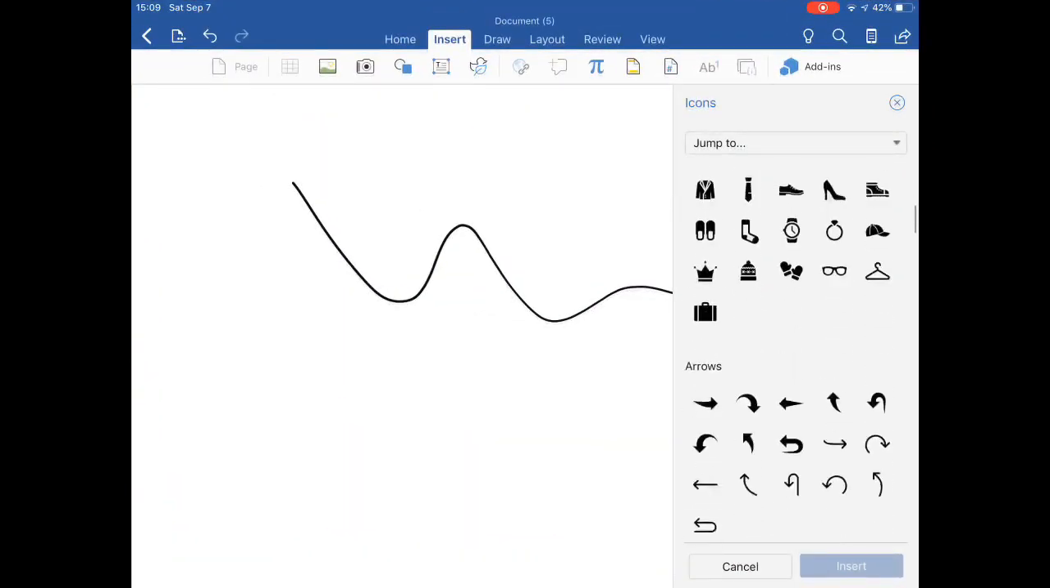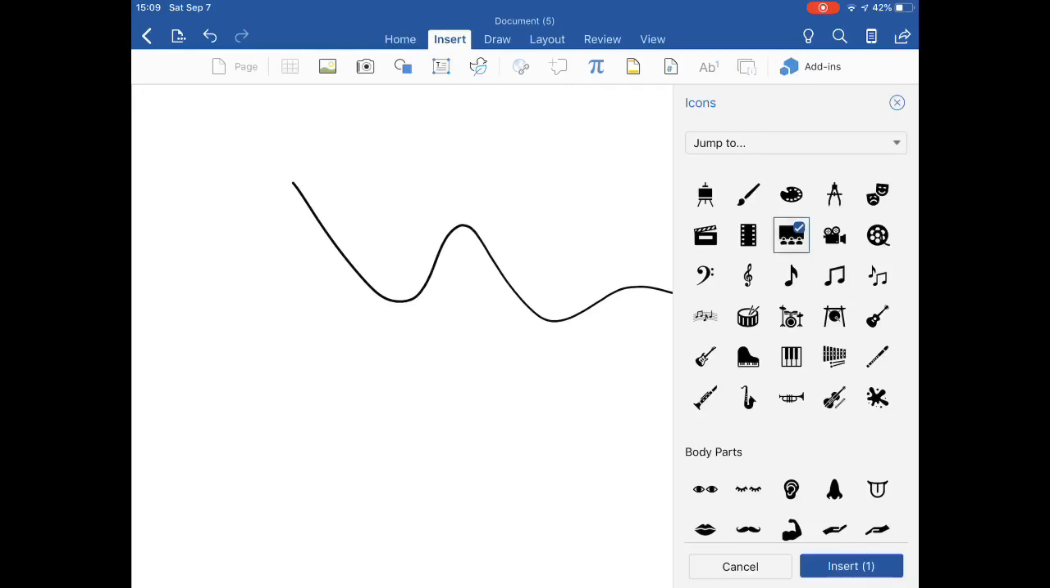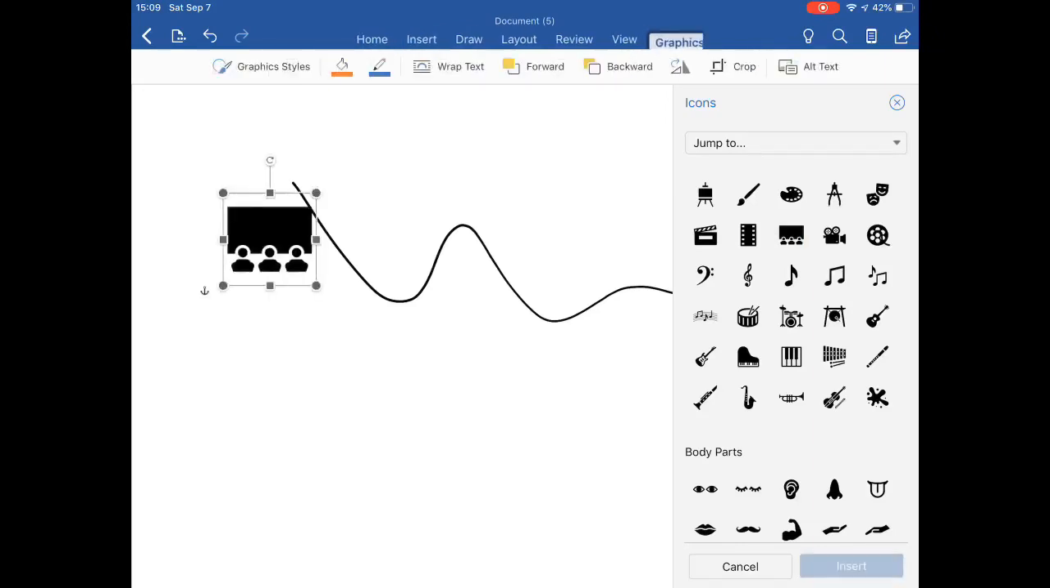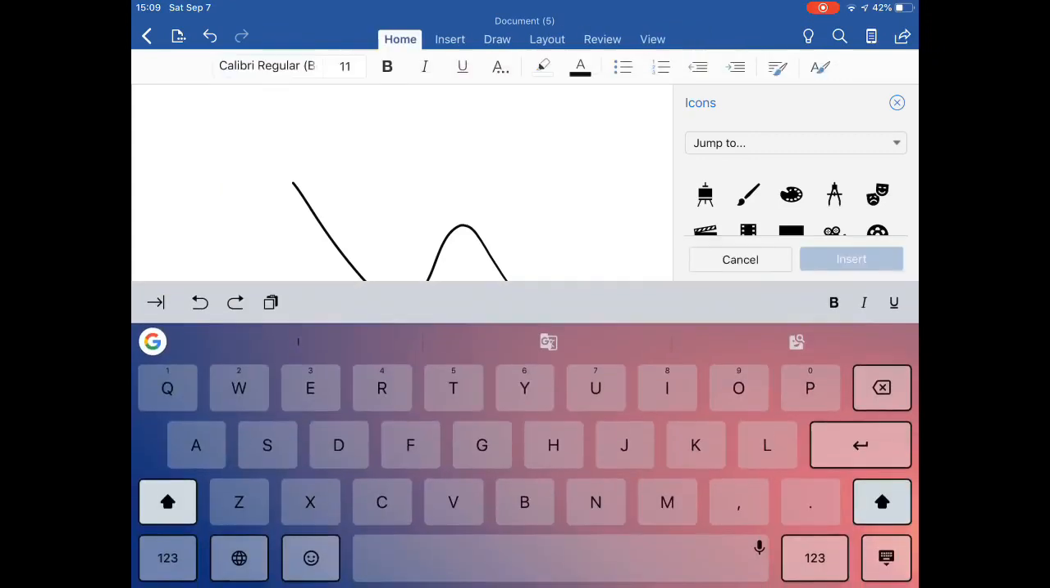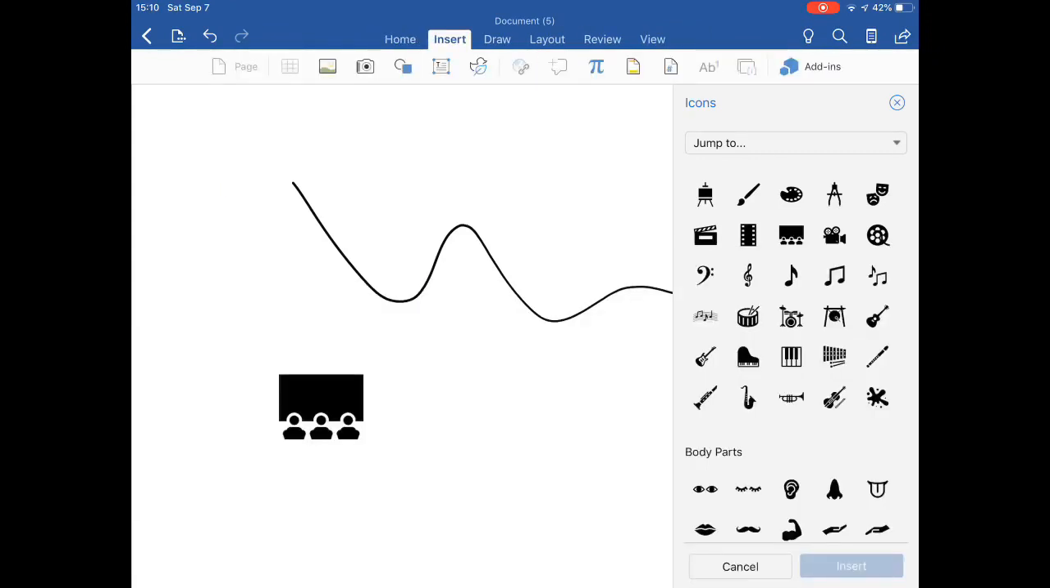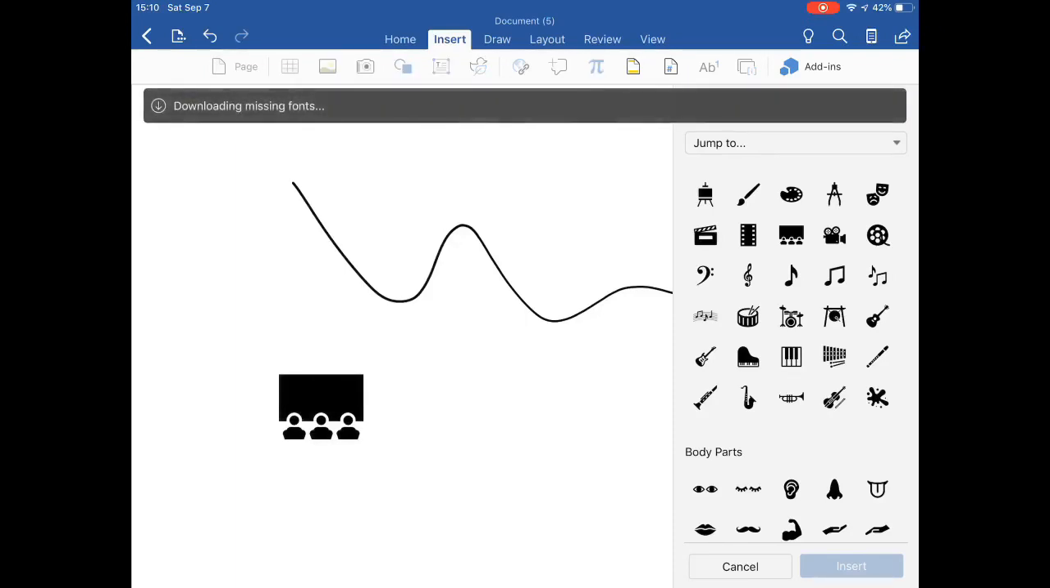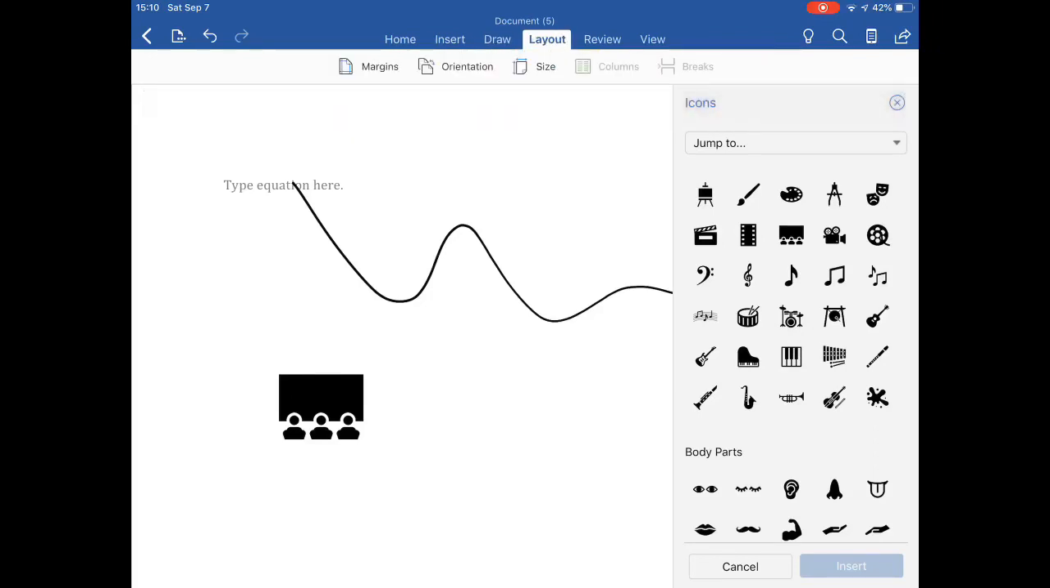Back to Word. Once again, they got some stickers, icons, if that's what they want to call them, but I just think throwing in an actual picture would be more useful. Let's see what this is. Pi. Downloading missing fonts. Interesting. Yep, we don't need any of that. Layout. Once again, you can change the size. I guess in orientation you can change it to landscape if you want. Yeah, I don't know. That's about it.